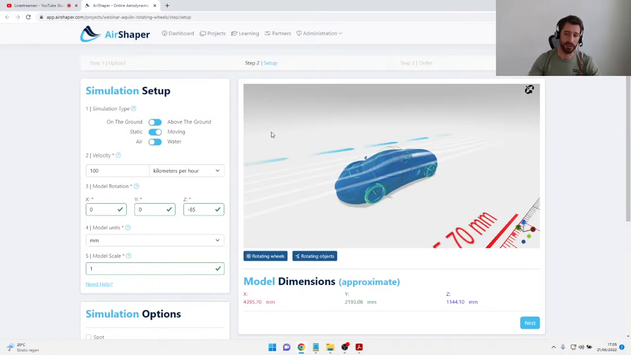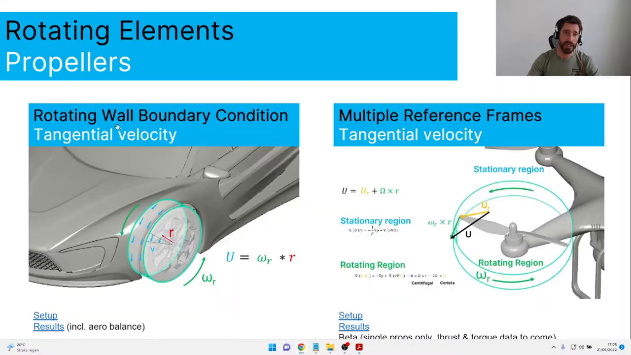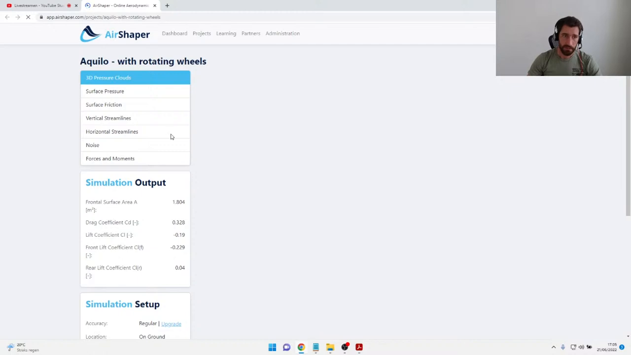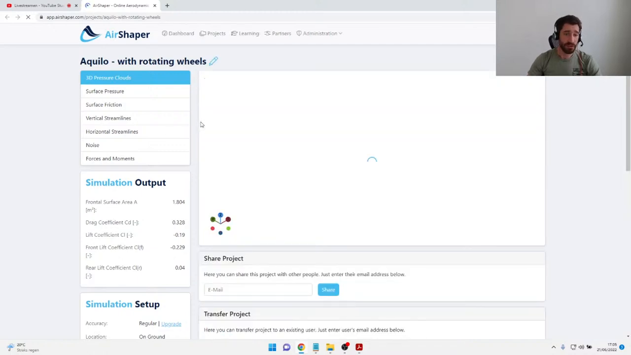So you don't have to worry about that selection method either. Now, once the simulation is done, we can have a look at the results. So this is your normal AirShaper interface.